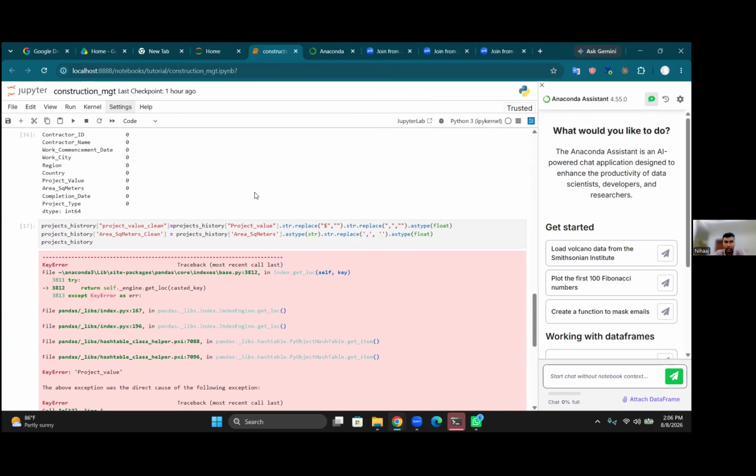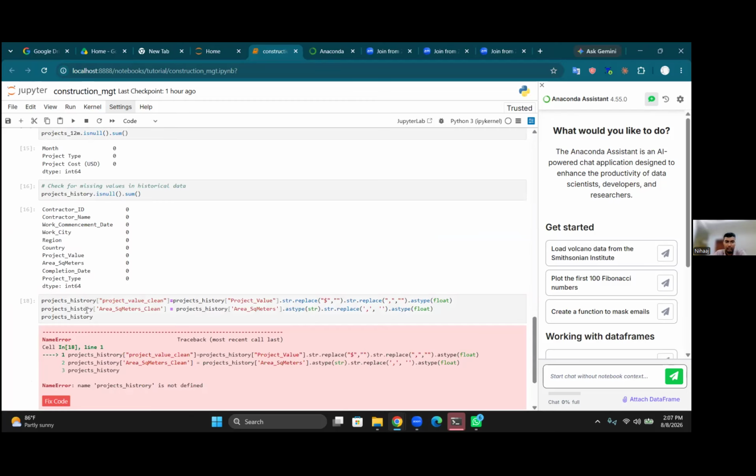Project value. No, it should be the project value, capital V. History is not the project. Restore.